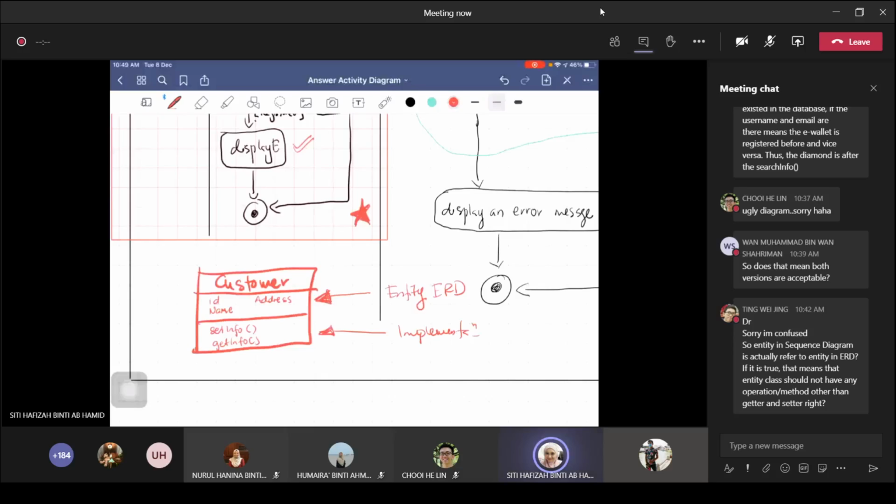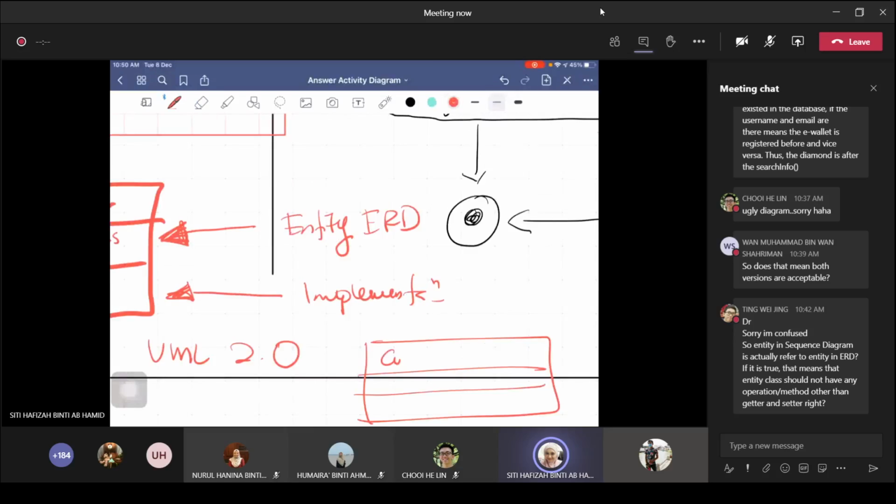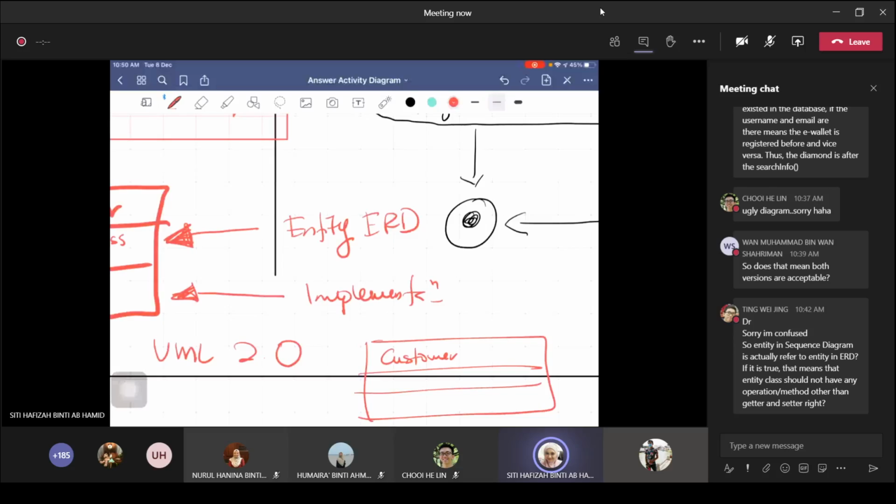It's both. That is why in UML 2.0, we do not have something like this, because you will combine. We remove this. You just put the name. That's it. The one that shows the class type is the sequence diagram, because we want to know the flow. That one is different lah. This one we're talking about the class diagram. Okay. Any questions?